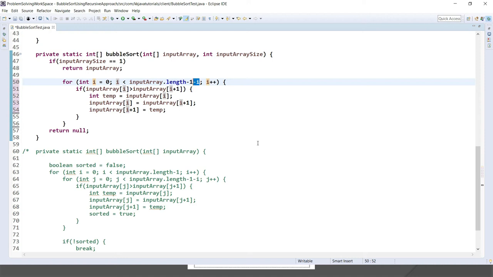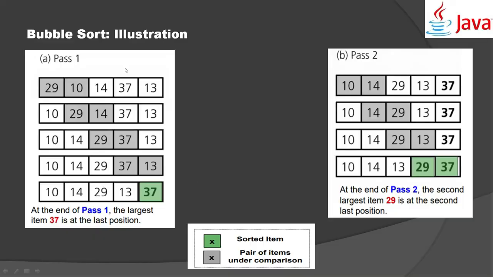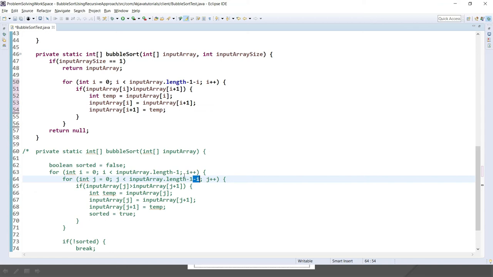If you remember in the earlier solution, why were we subtracting this I? Because if you look into the bubble sort, in the first iteration the first element is sorted, right? And in the next iteration one more element is sorted. Every time, in every pass or every iteration, one element gets sorted, and that's why we had subtracted I. In the iterative approach, minus I is not needed over here.